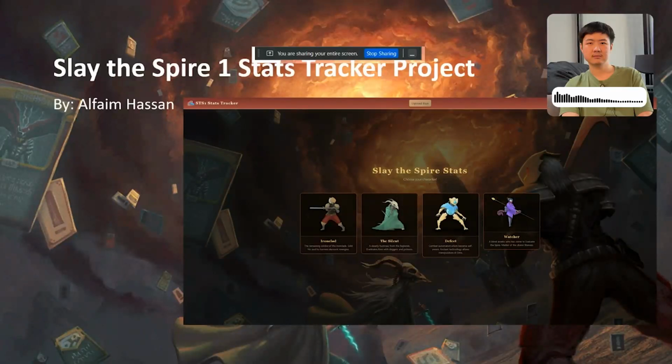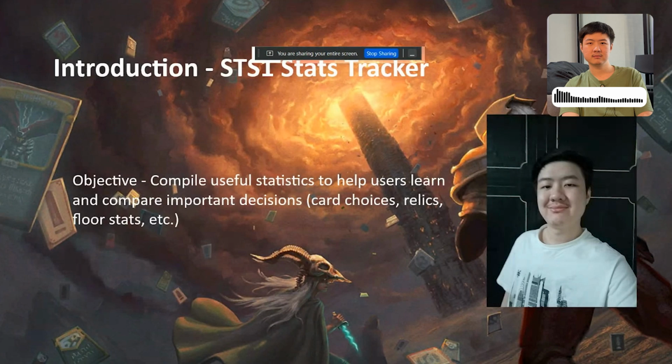All right. So for my capstone project, I made a stats tracker for a specific video game, Slay the Spire. The objective of my Spire app was to compile and display stats and information from the game in a clear and understandable way for users to interpret and hopefully improve their future games and runs with this data. These statistics show different sorts of things from the game.